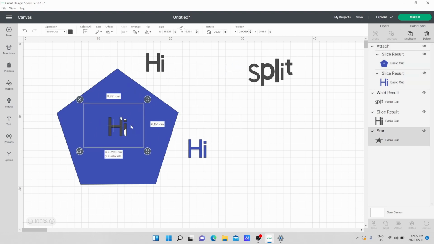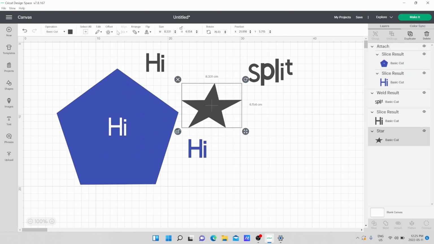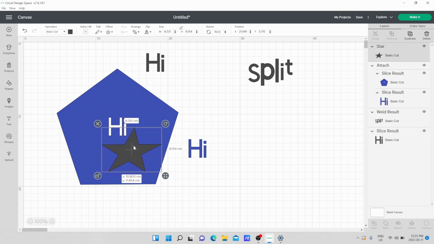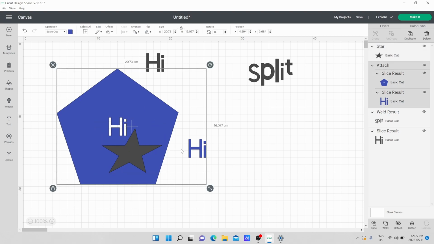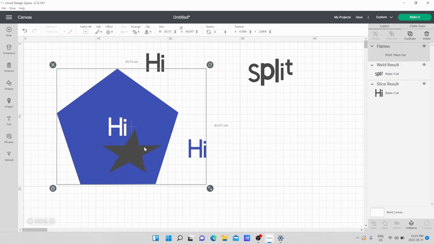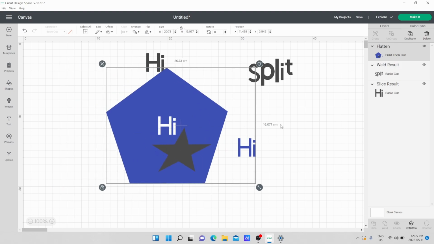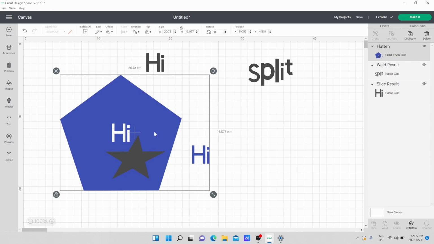And then if you were to flatten, I'm bringing my star over here, I'm putting it in with the hexagon here, and you can see if I highlight the star with the hexagon, if I flatten them, that star has now become a part of the hexagon. So it's no longer its own shape in the layer menu here. It is flattened right into the hexagon shape there.